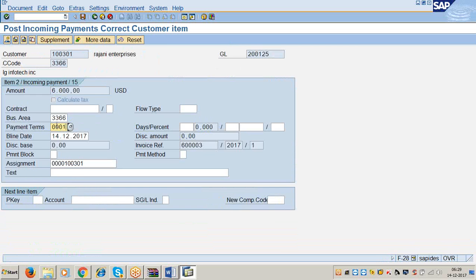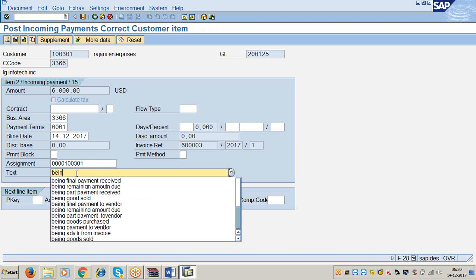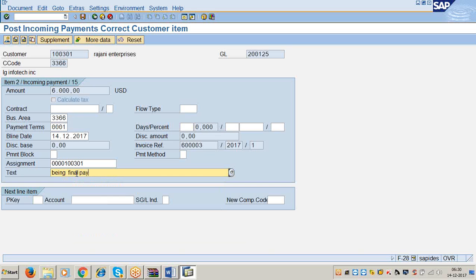Payment terms 0001. Actually, it should not ask these two fields in the partial payment. But there is some little bit change in the standard functionality in this particular client. I will verify what is the reason for this. Then I will explain in tomorrow's class.